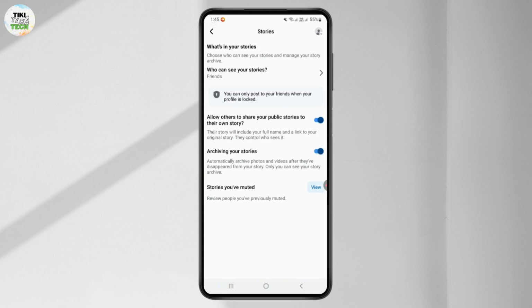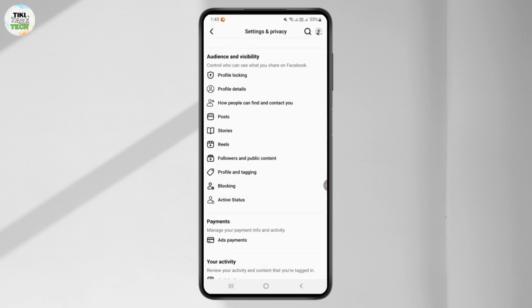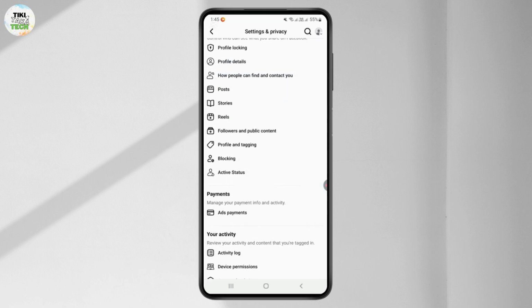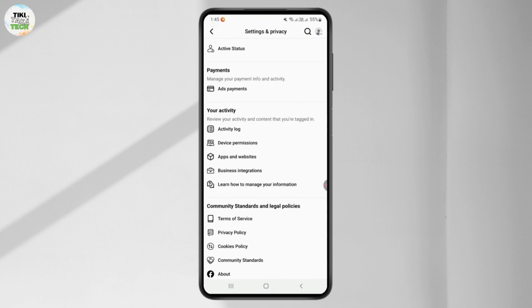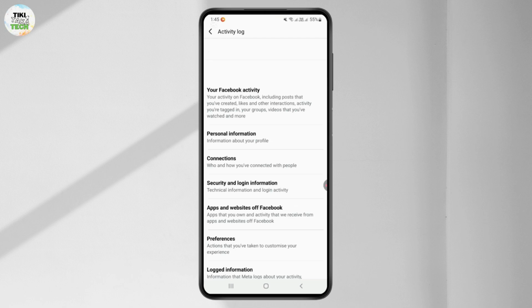And now after this, you'll have to go back from here, and from Settings and privacy, you'll have to scroll down to the bottom and go to the option Activity log. It usually appears in the Your activity section. So simply tap on this Activity log. Alright, so from the Activity log, you'll have to just tap on your Facebook activity.